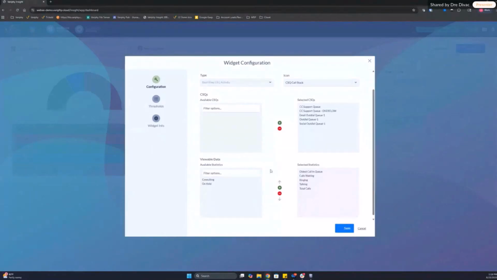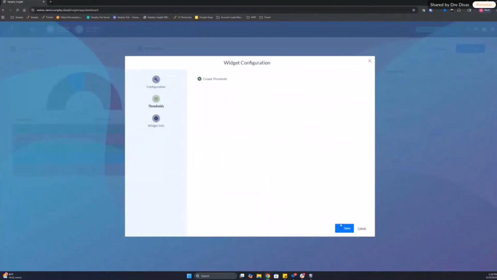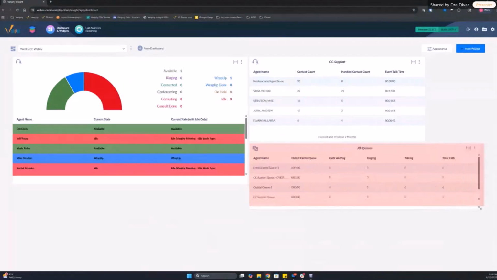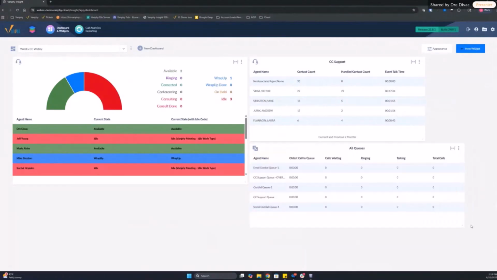All right, won't save. What am I missing? Oh, there we go. All right, here we go on this one now. This one's a little bigger, so we'll expand it out a little bit. We don't have any calls coming into our queues right now, so this would be why these are all showing 0. But if someone would call into our CC support queue, you'll see if somebody was talking, how many total calls are currently in that queue, how many are waiting, how many are able to call. And if somebody was calling in right now and it started ringing, then you'd see that pop up as well.